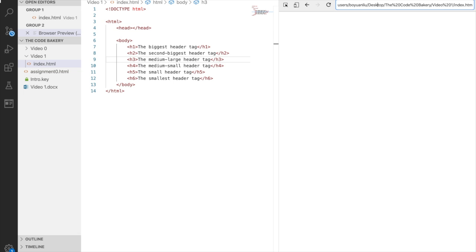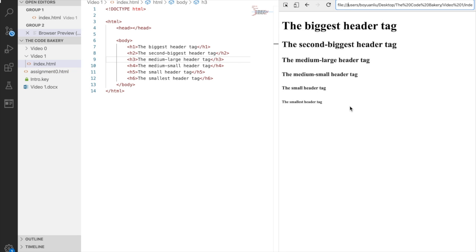And you probably need to add file:/// here. Now what you see is your HTML file. It's a little bit complicated, but don't worry. There will be a note down there if you want to check it out. So this is the biggest header tag, the second biggest header tag, the medium large header tag, the small header tag, the smallest header tag, etc. This is H1 to H6, all our header tags. They all have a closing. Make sure you have a closing tag for these 6 tags.